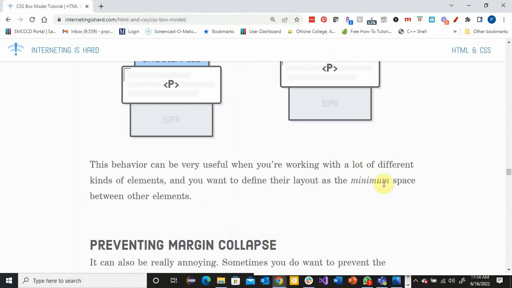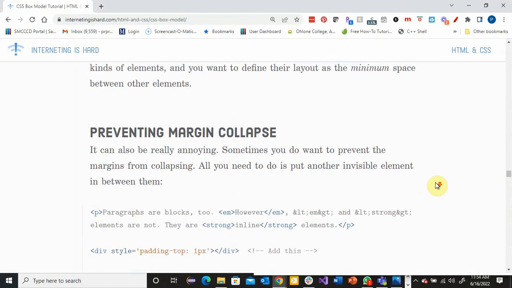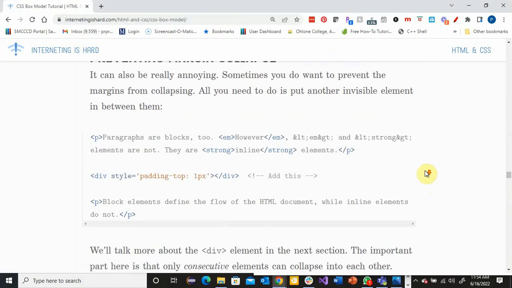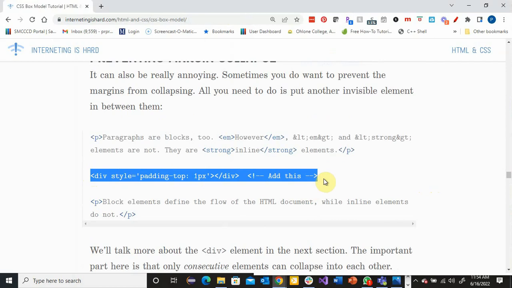Sometimes this is useful because sometimes you're trying to define the minimum space between elements, but it can also be annoying. And if you don't want this to happen, this is a little trick. Sometimes you basically put an invisible element in between them to break them up. So I'm going to take this element. This is a div element. We'll talk about it more later, but a div is basically just a generic box.